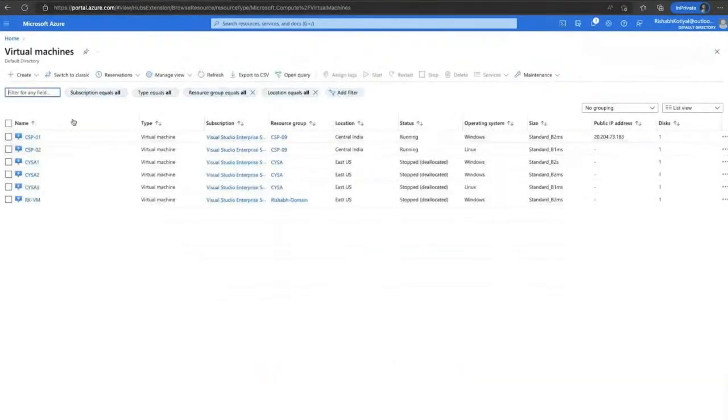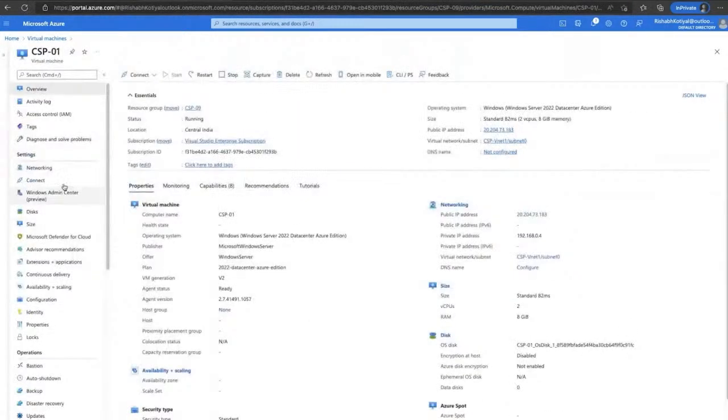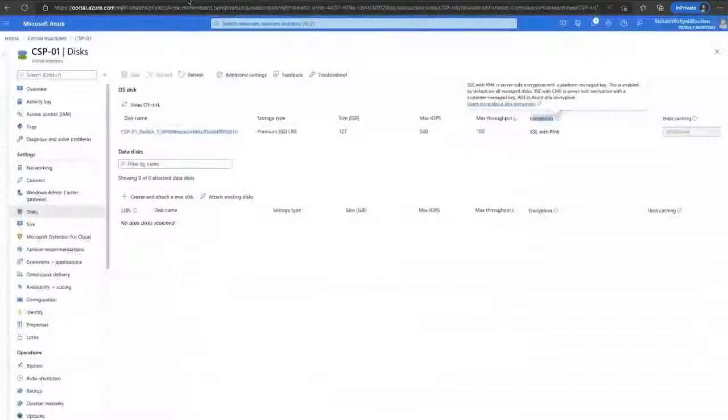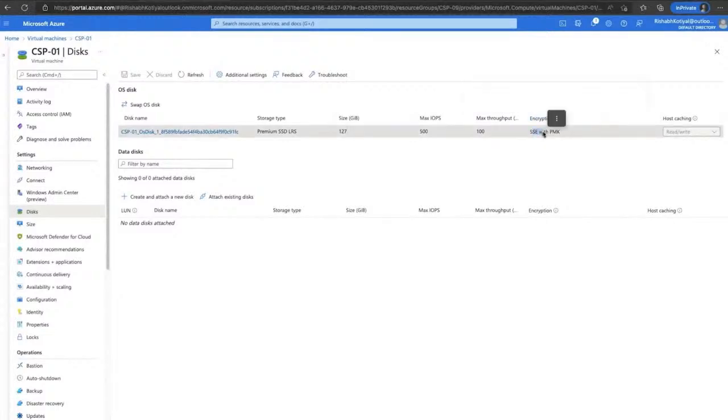This is my machine. These are multiple machines that I have. If I take you to this machine's disk part, this is the operating system disk. If you see, encryption is enabled here. If you want to read more about disk encryption, it gives you a link. You can go and check these out. So what we have is managed server side encryption with a platform managed key. Azure has generated the key for this one, and they are managing this whole encryption. I have the option of a customer managed key as well, right?